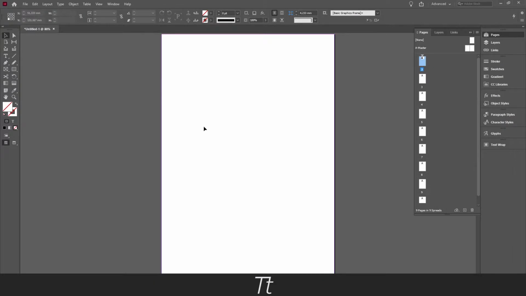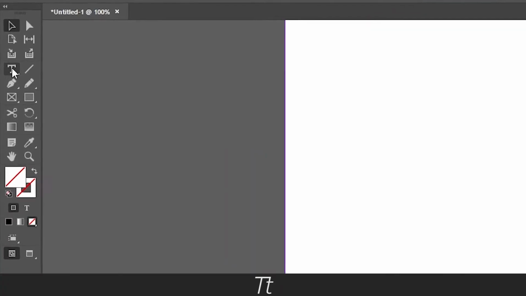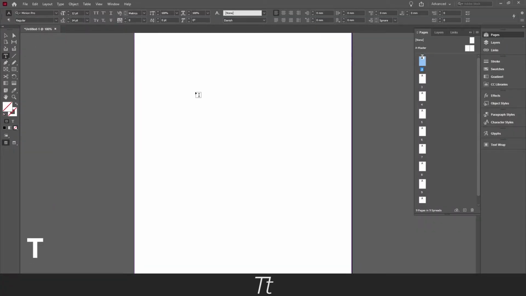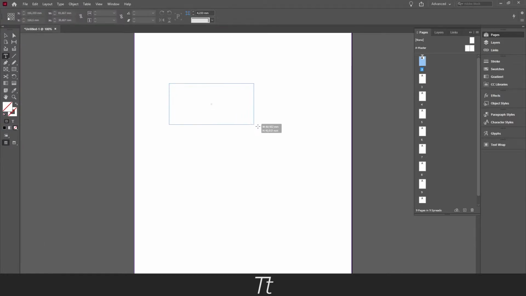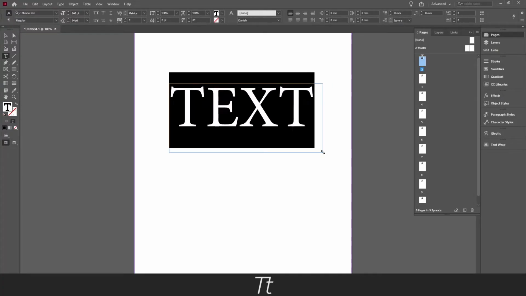I've created this InDesign document, and let's just create some text. Find the type tool in the tools panel, or just press the keyboard shortcut T. Let's drag this out, write some text, and scale it up so we can see.